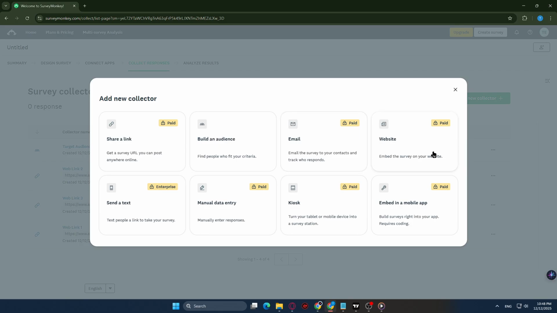Here's the key part: explore the free ways to send your survey. Depending on your plan, you'll see options surfaced as free. Look for choices such as build an audience or other no-cost sharing methods available to you. Choose one of the free options and walk through its on-screen setup. If you pick a link-style collector, you'll usually get a unique URL you can copy and share in emails, chats, social posts, or on your website. If social sharing is offered, you can publish straight to your preferred platforms.